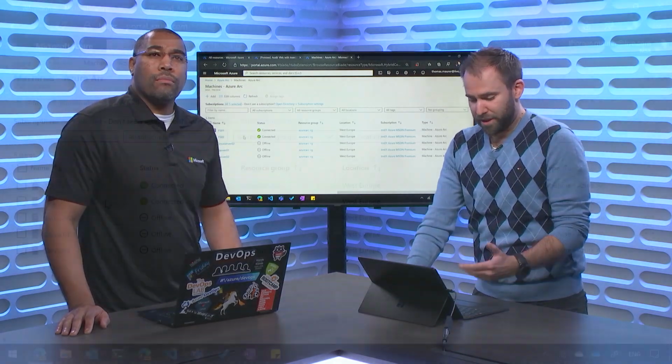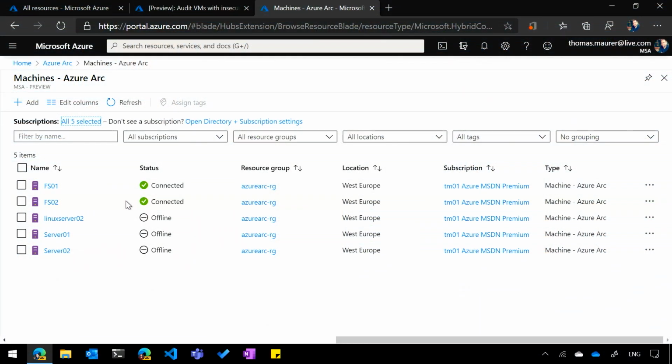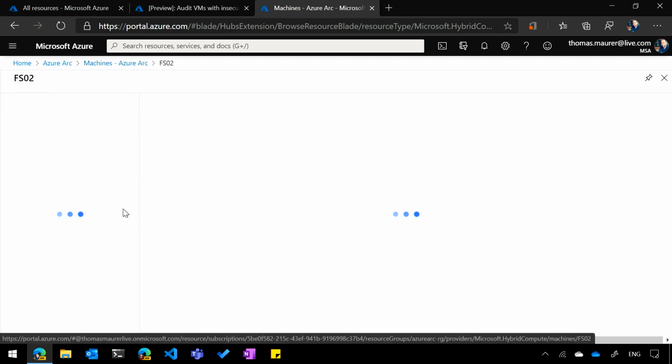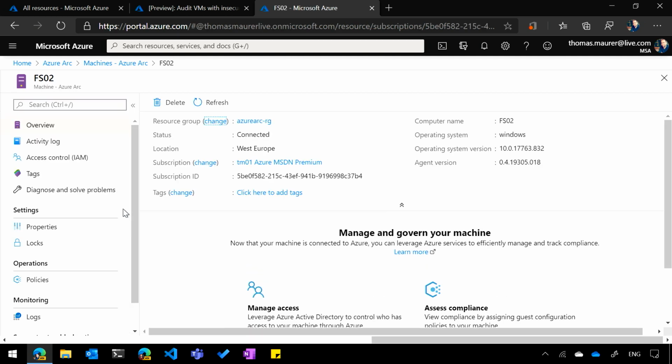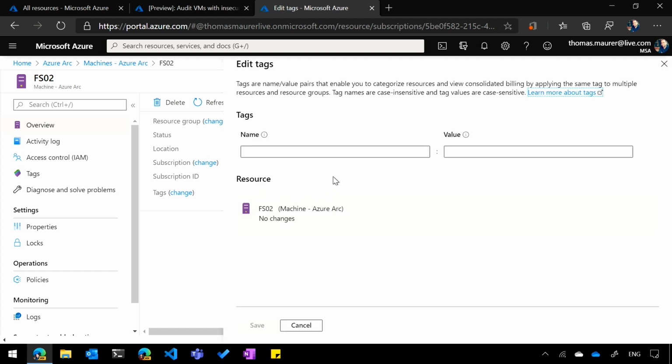So I have my servers here, and you can see some of them are connected, so that means they're online, and some of them are probably shut down and don't have a connection. So let's have a look at this server here. The first thing you can see is it looks like an Azure resource. You can see an activity log, you have identity and access management. You can even go and say, okay, here I have tags, so let's add a tag.